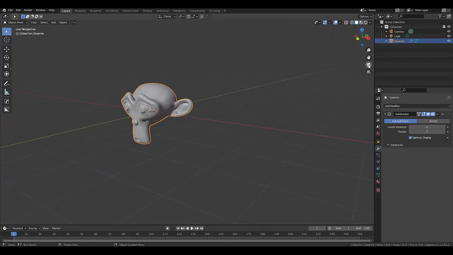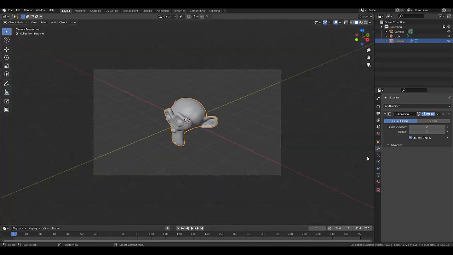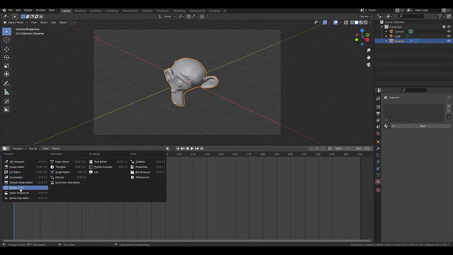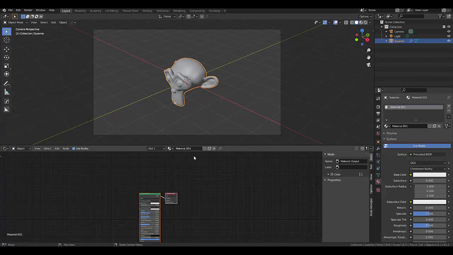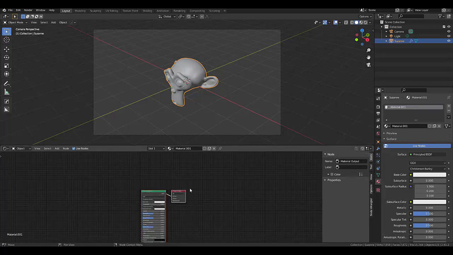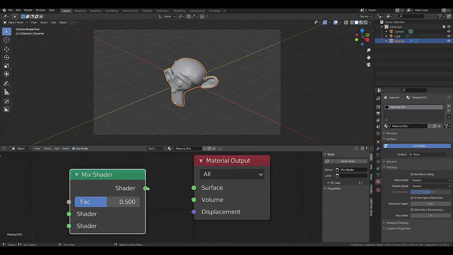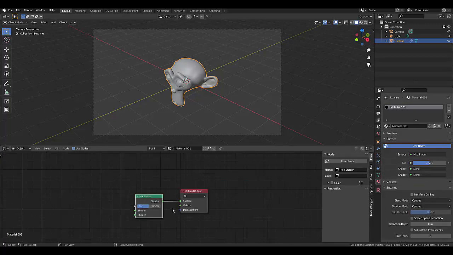We can click on this camera view to see how it looks within our camera. And then we're going to lift this up. Change this to our shader editor, and we're going to press new. First thing we're going to do is select this principled BSDF, press X to delete it, press Shift A, press shader, and go to your mix shader. Let's zoom in. Connect this to the surface.